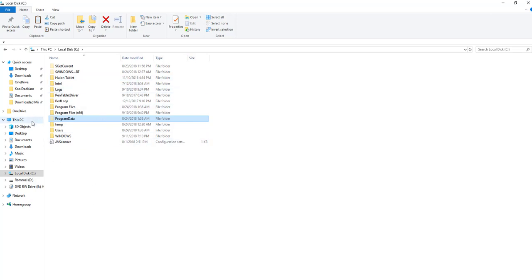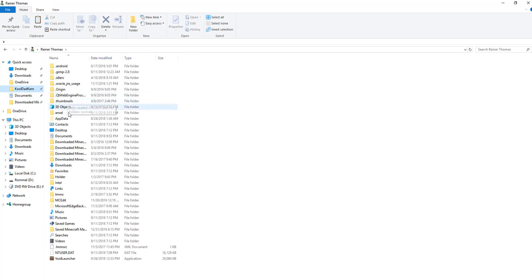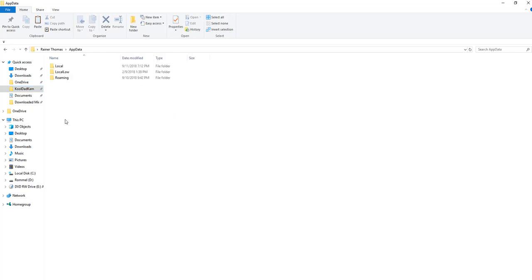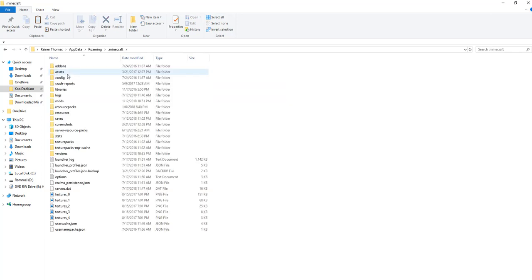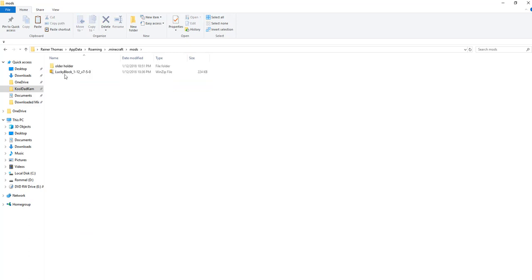Also, as I go to, where am I here? There. All of a sudden I see AppData here. Now in AppData, Roaming is where you find, for example, my Minecraft folder. And if you double click on this, you'll see this is where all your mods go.